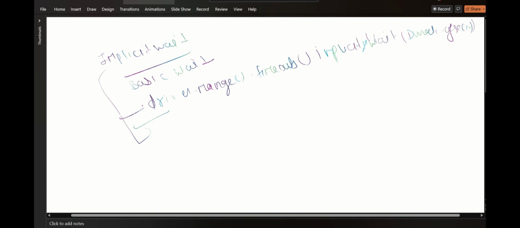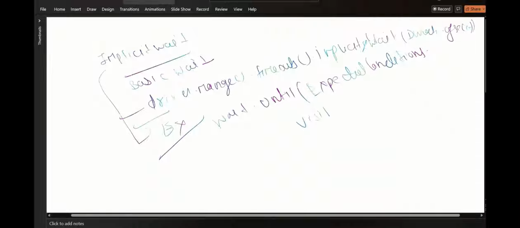Then we go with the explicit wait. This is introduced for waiting for a specific element. How? We need to create the object of the WebDriverWait. Then we can use wait.until(ExpectedConditions.visibilityOfElementLocated(By.id(...))), like that. I hope you already know the explicit wait.